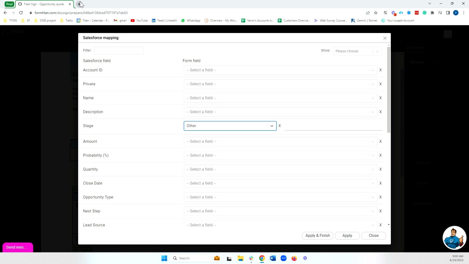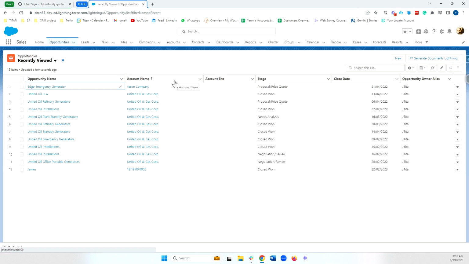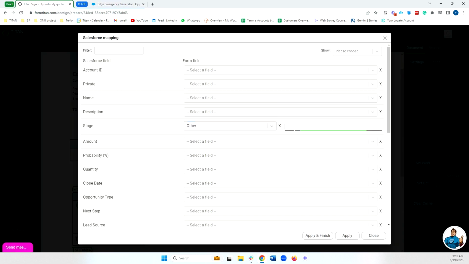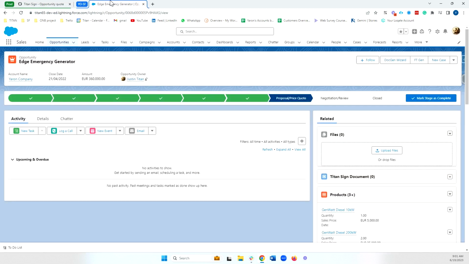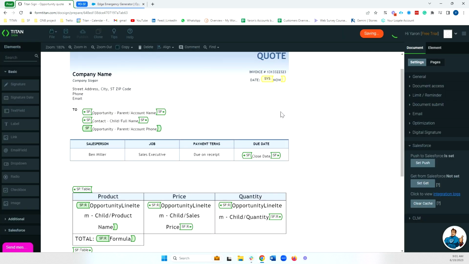Let's make sure that we're getting a good stage name. I'm going to open up Salesforce here and grab this opportunity. Let's say I want to mark this in negotiation review if they sign my project. Let's just make sure that's exactly how it's written in Salesforce. Okay, that looks right. And that's basically it. That's the only field I'm going to update. Of course, you can update many different records, custom records, standard records, does not matter. I'll apply and finish, and I'll save.